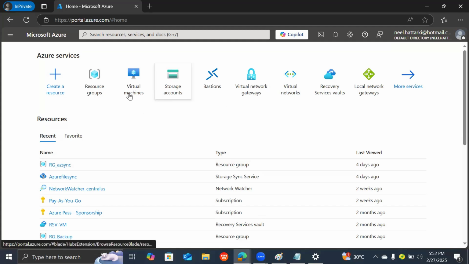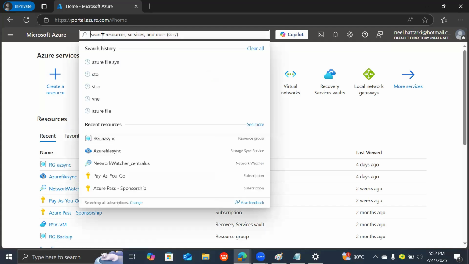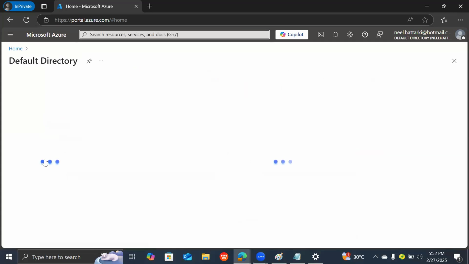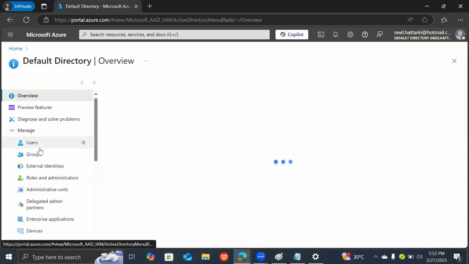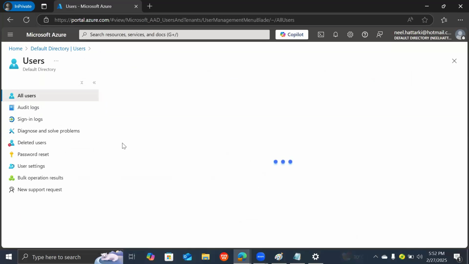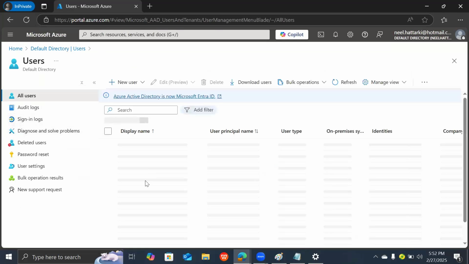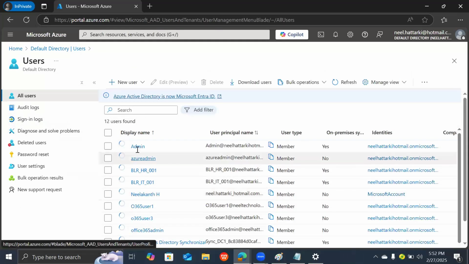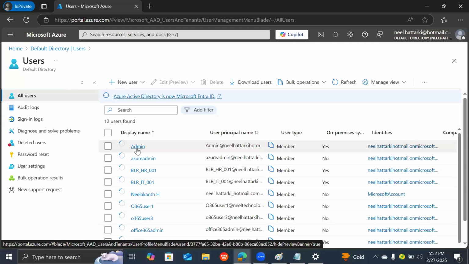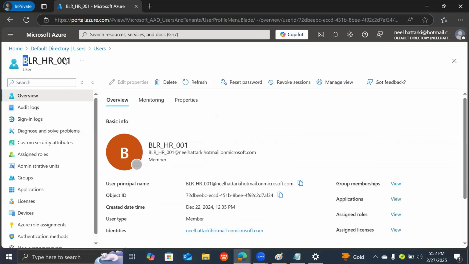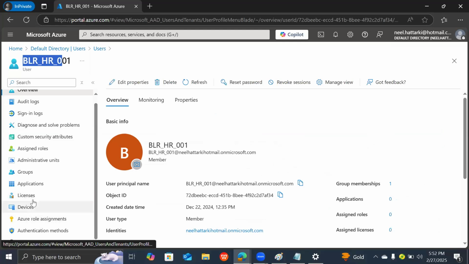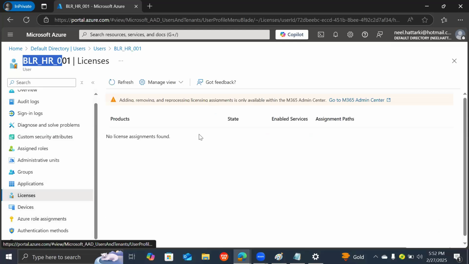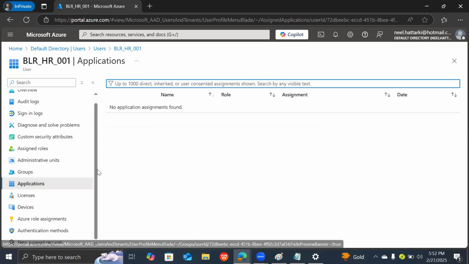You would need to go to Entra ID, Microsoft Entra ID, where you create users and groups. When you go to users, these are the users, right? These users you want to provide some application access. For example, BLR HR001. This user you need to provide access. If you go to the license here, you would be able to provide a license. And you see this application also, right? These applications you need to provide access.